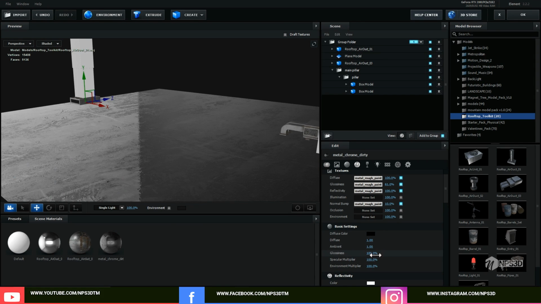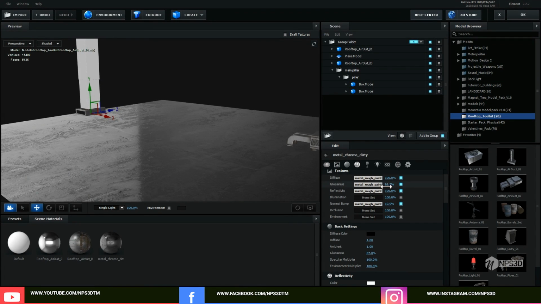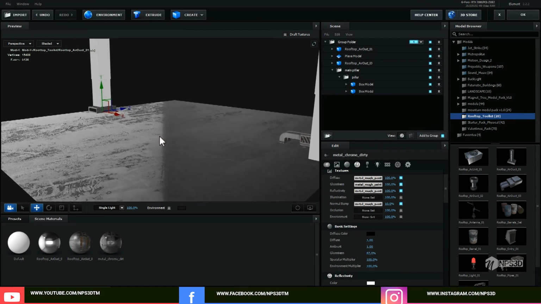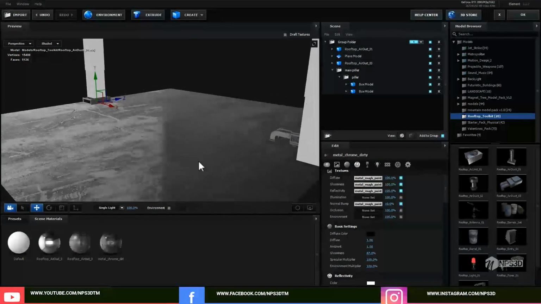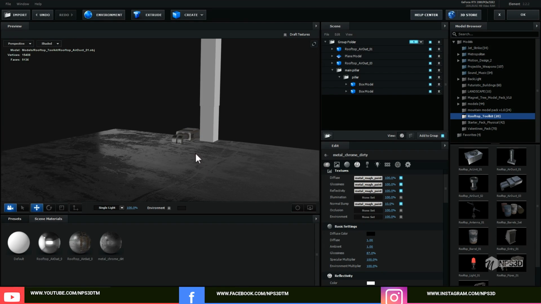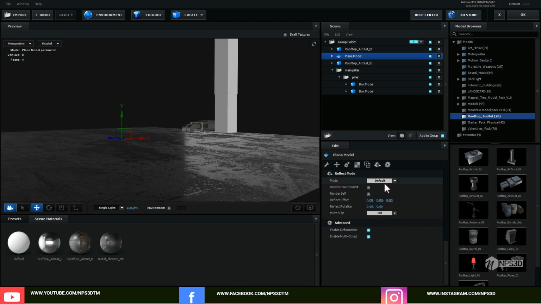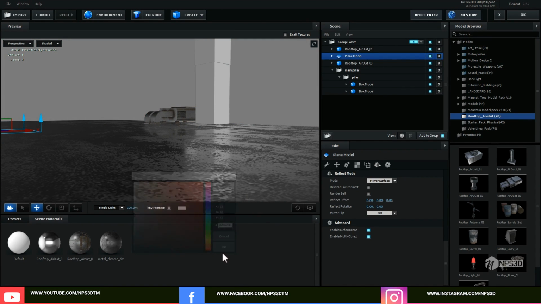Go to the glossiness here and bring it down a little bit. And right now this plane is not reflecting properly, because it's not casting this pillar and this model's reflection. So let me go to the plane and make it a mirror surface, and now you can see this is reflecting, and I think it's looking good, right?